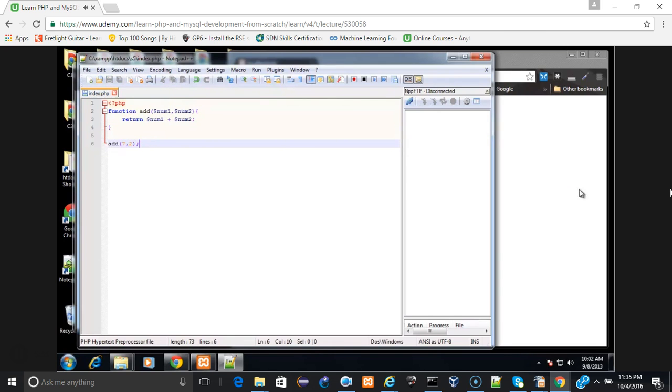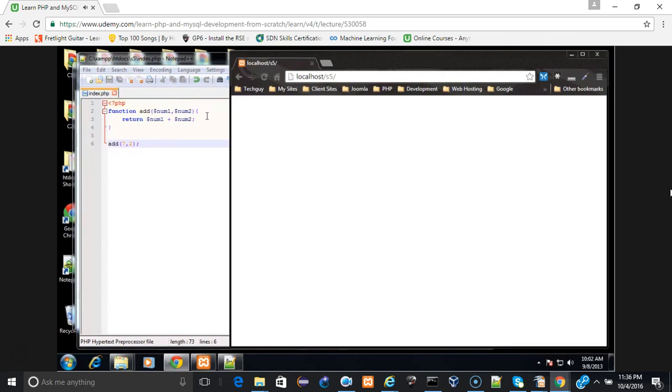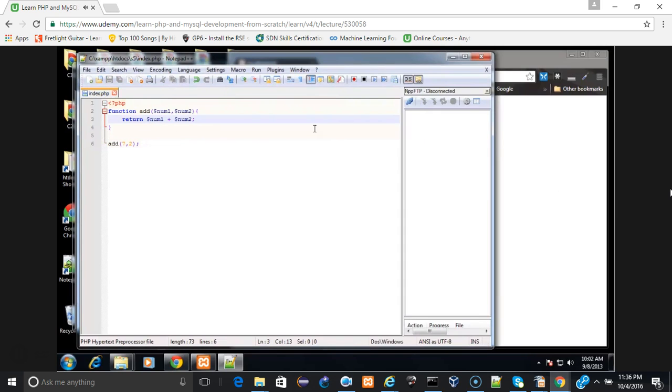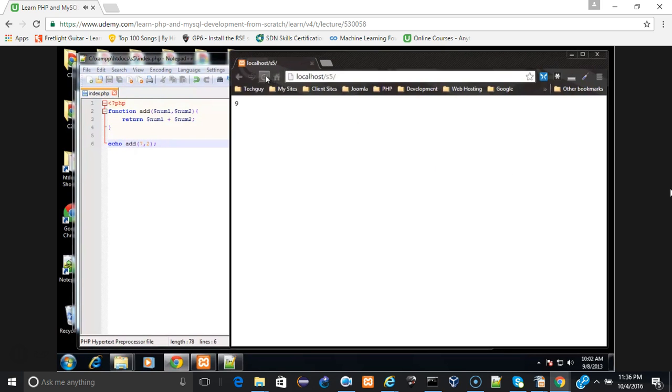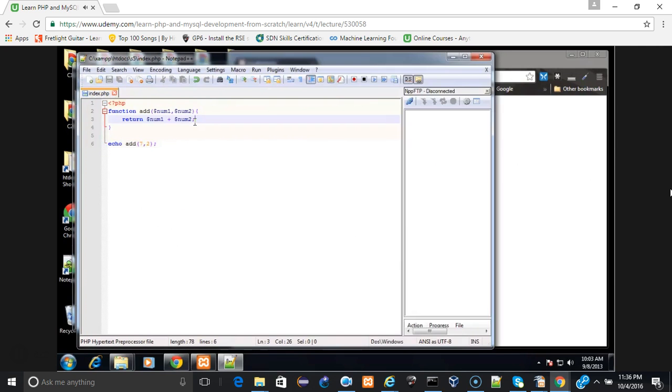So if we do this and we save, we get nothing. Return doesn't print it out on the screen, it just returns a value. So we can echo the actual function like this, and then we get our answer. So that's basic functions.